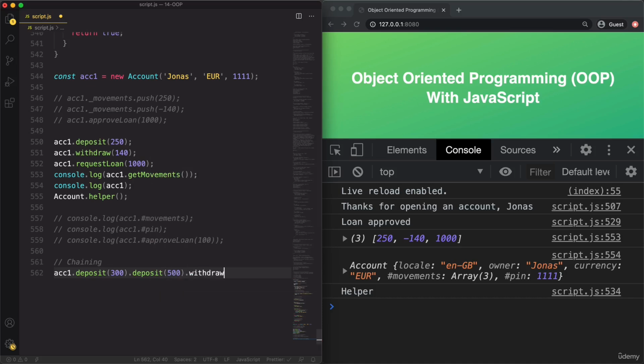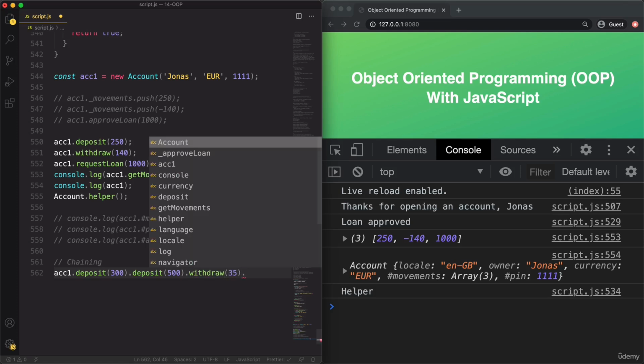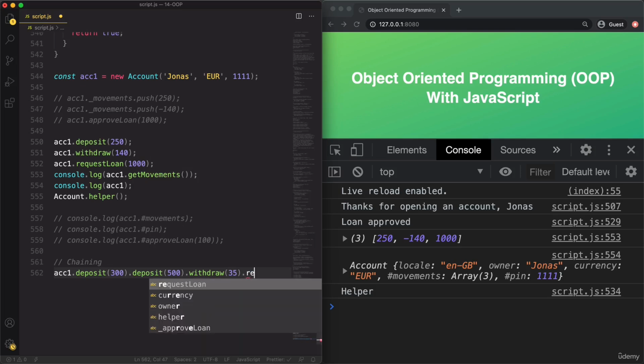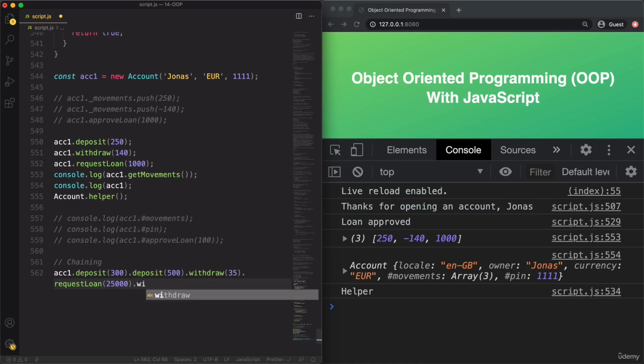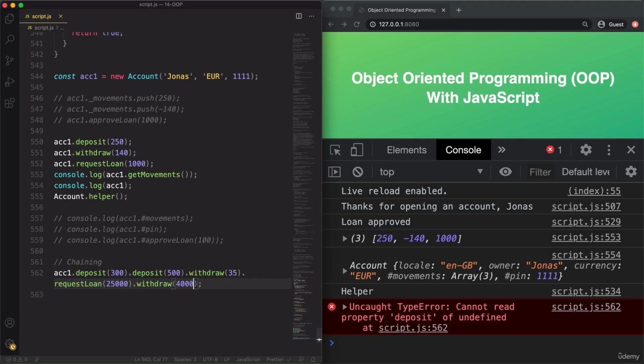Let's say 500 this time. And then immediately after that, let's say we want to withdraw 35. Maybe we also want to request a loan in the middle of this. So request loan, let's say 25,000. And then finally, we want to withdraw some more. Let's say 4,000. So right now, this is not going to work. So let's see the error.